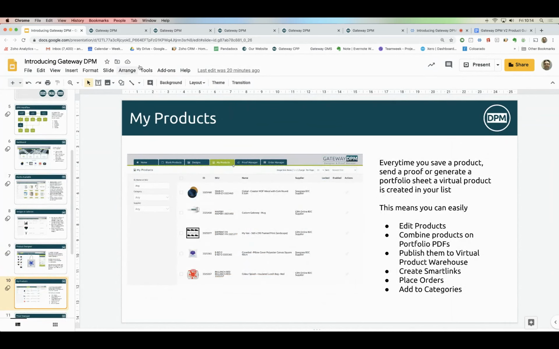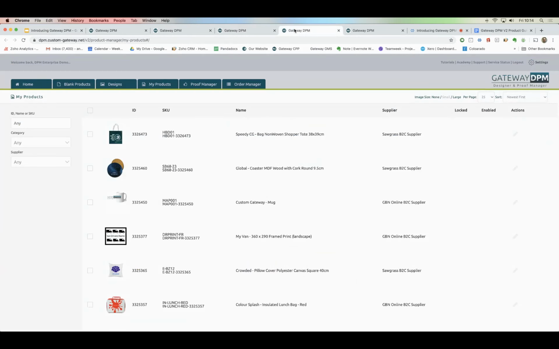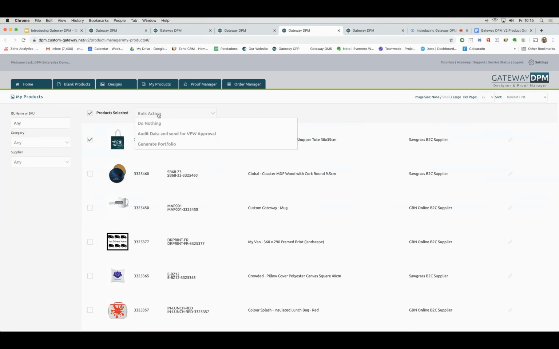The My Products, I think, is relatively simplistic. There's all the products I've previously created. If I were to reload my screen now, the one I've just created and saved would appear in the list. I think there's a couple of things you can obviously search that are particularly useful here. I mentioned them earlier. You could audit the product, make sure it's got all the data it needs and send it up to the virtual product warehouse so other people can sell it.